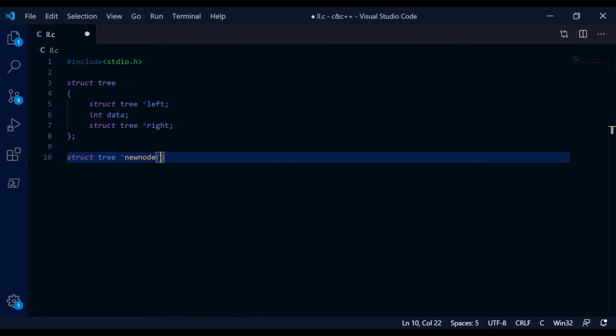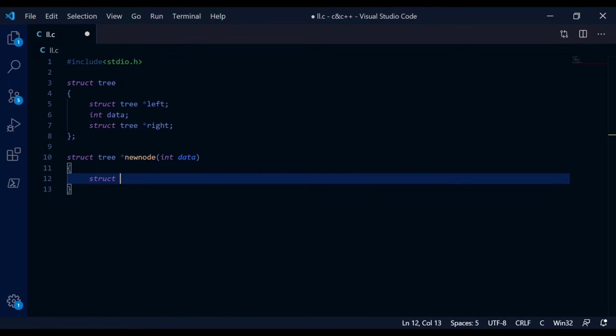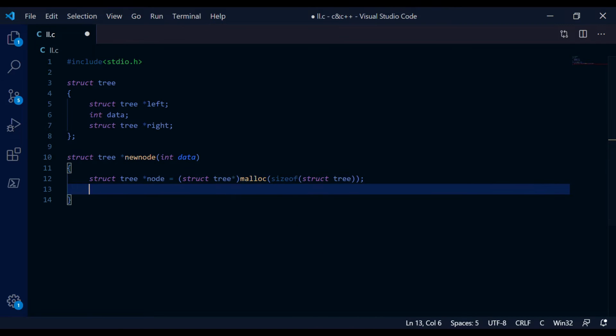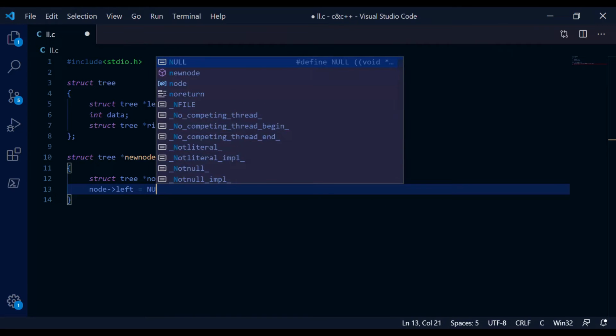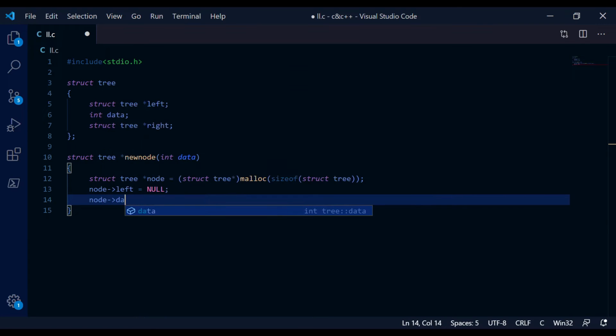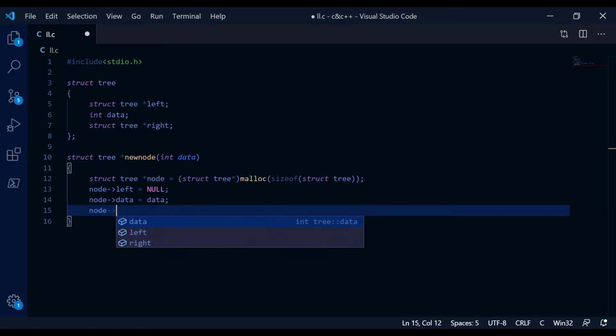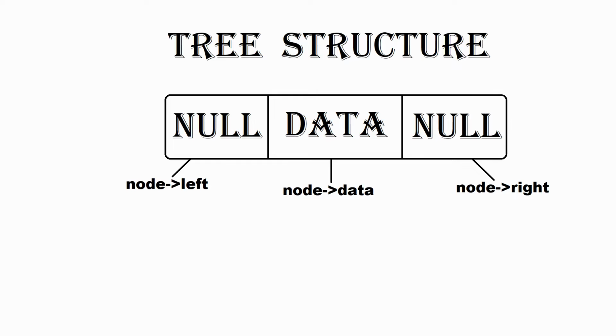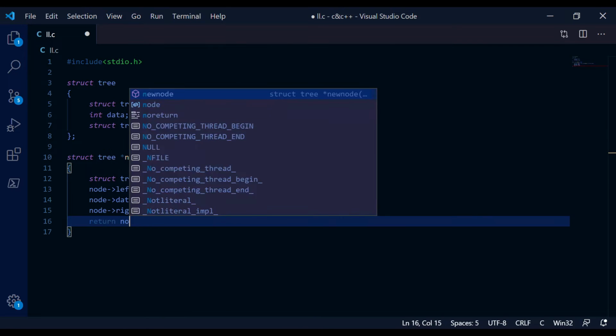Now let's define a function new node which will append the data in the tree structure whenever it is called. Here defining a node with the size of our structured tree. If you want to know how the memory allocation works, check out my linked list video from here. I have initialized the left node as null, the data as the passed parameter, and the right node as null. So our tree structure looks like this. Moving on, now return this node.